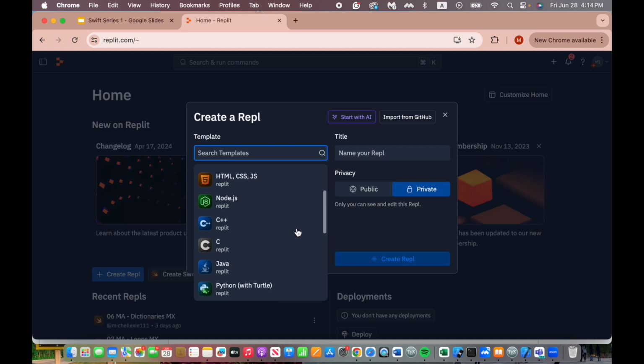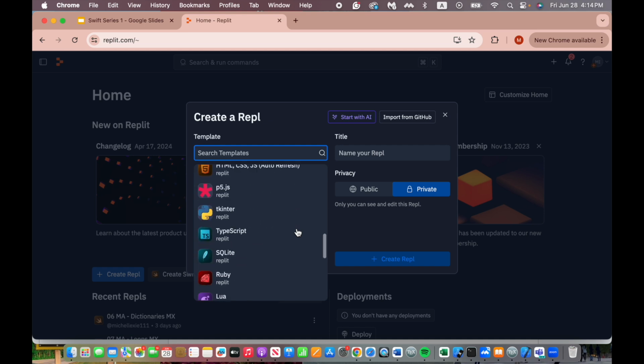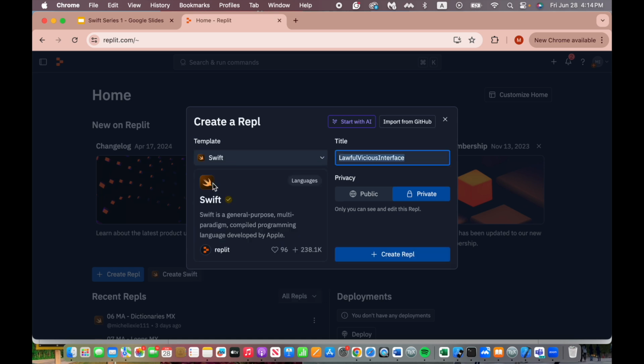And then see, there are so many different templates, so many different programming languages that you can write in, but we are going to choose Swift. And then you can title it. I'm just going to title it example 1. You can make it private or public. Public, you see it says that anyone can view and fork this REPL.